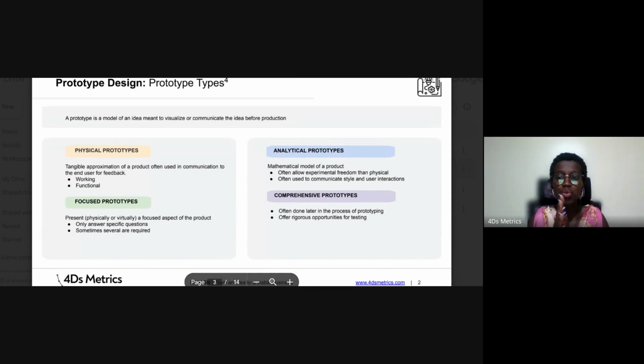So before you produce in mass whatever you want to bring to the market as an entrepreneur, you cannot just use resources and time before you actually know that whatever you're producing is the right product for the customers and is also the right technology, in this case, be it a service or even a product. So a prototype is a model of an idea meant to visualize or communicate the idea before production. So if you're trying to produce a certain type of product which is physical, you're going to create a prototype before you can produce in masses and distribute to people.